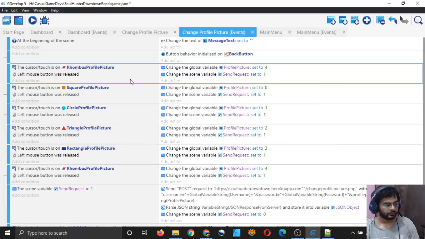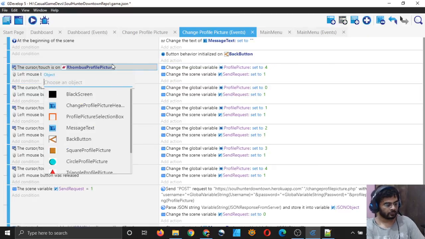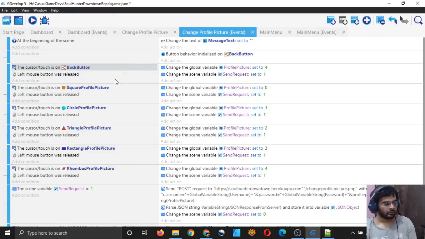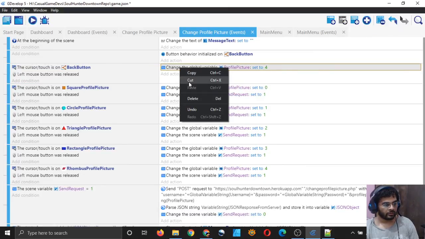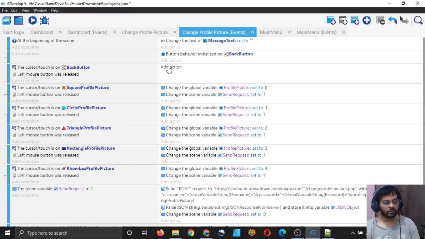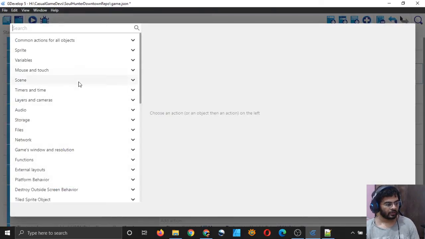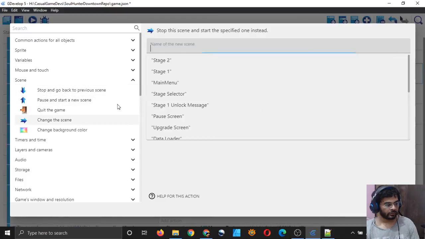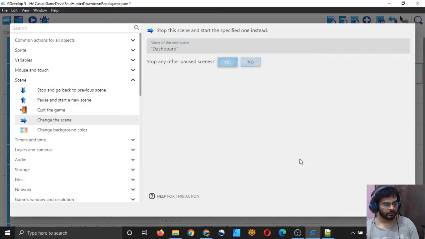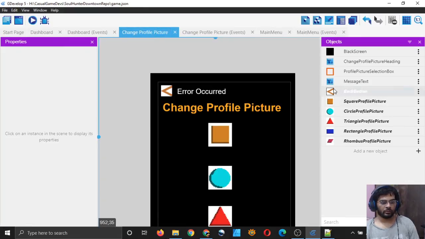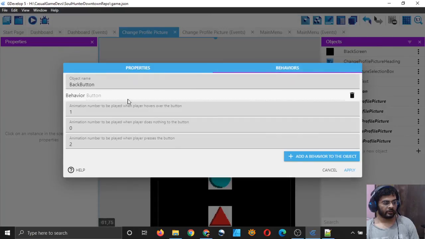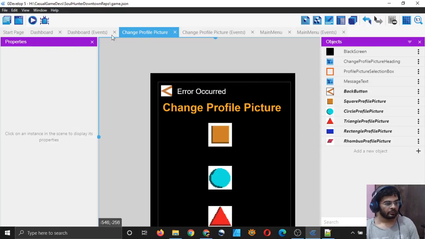and instead of rhombus profile picture, I need to choose back button, right? And if mouse button was released, remove these two actions. You can add a new action, and that will be to change the scene to dashboard. And go to scene and change the scene to dashboard and stop any other pause scenes. That should do the trick. And let me check the back button for a while. Yeah, it will work. So let's check it again.